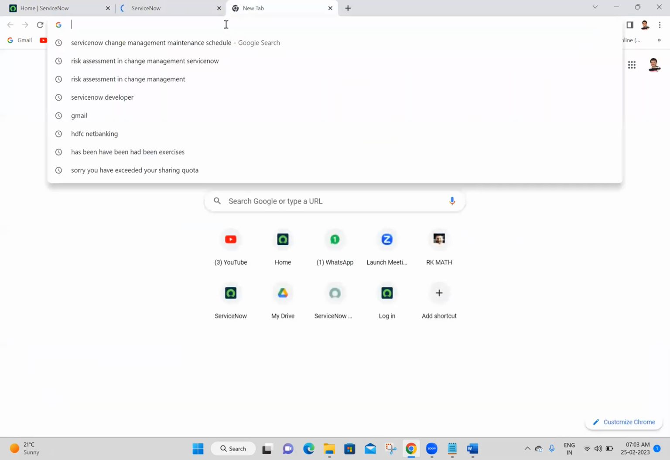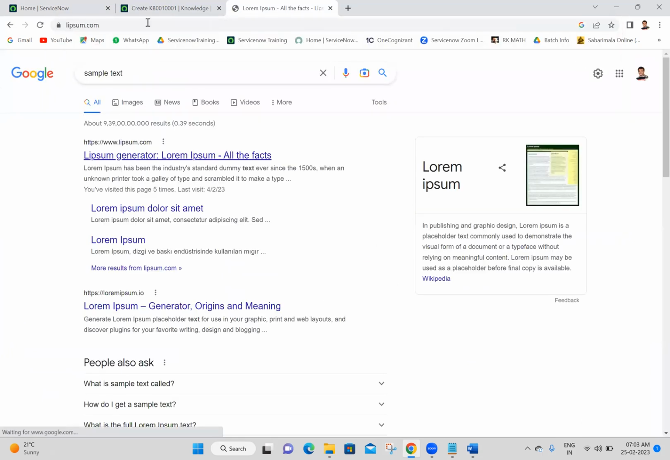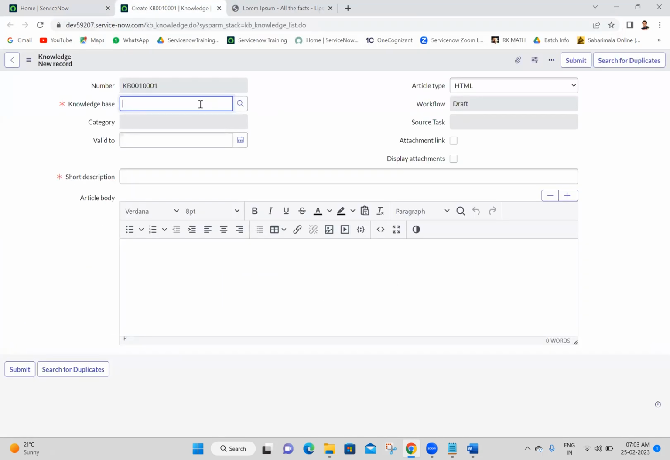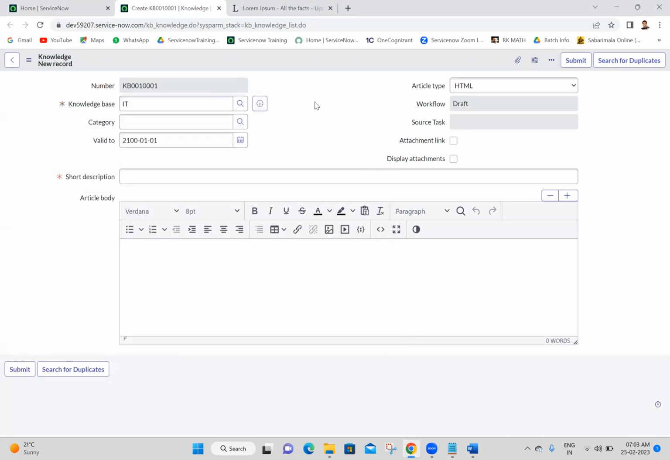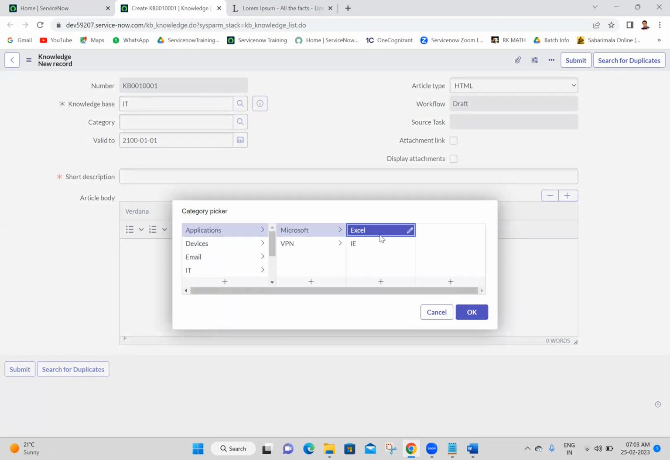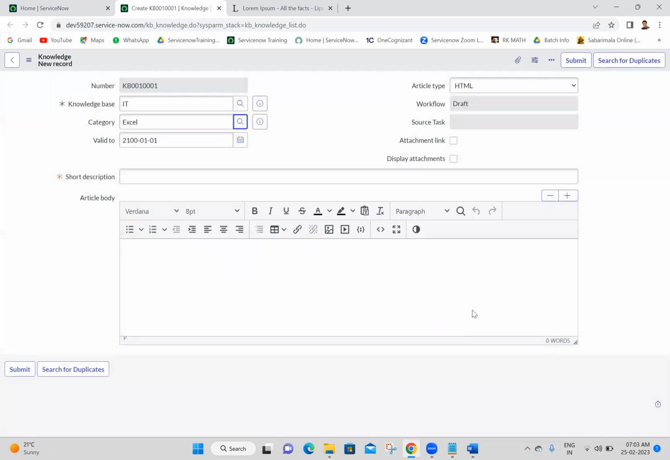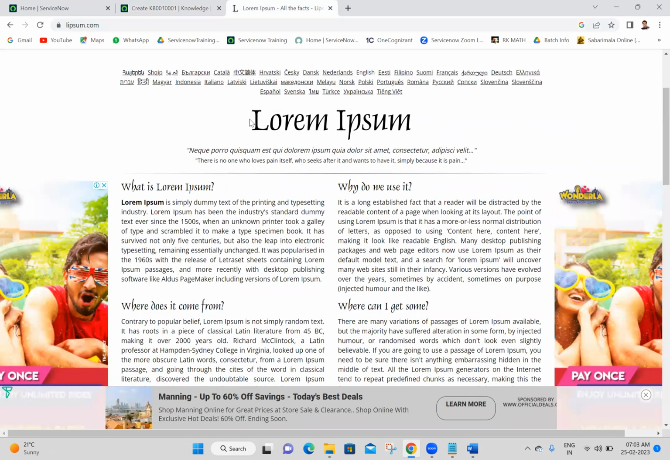Sample text. You can see the knowledge base is being asked. Here we have different knowledge bases like IT, knowledge or something. I selected IT. Here we have to select a category. Maybe I'm going to applications, Microsoft, Excel. Okay, I have selected the knowledge base and category. So I'm copying some content from here.